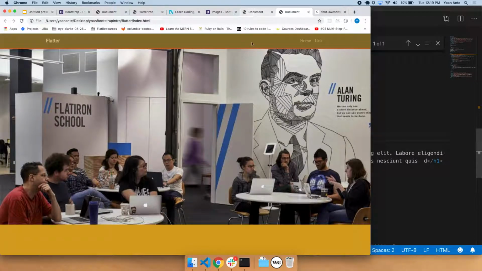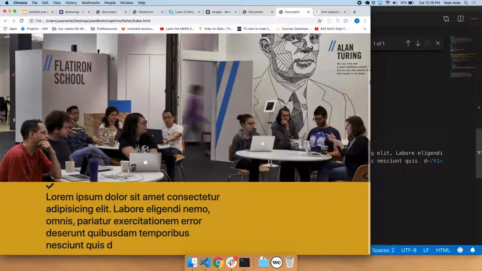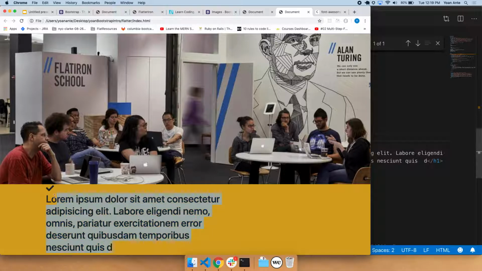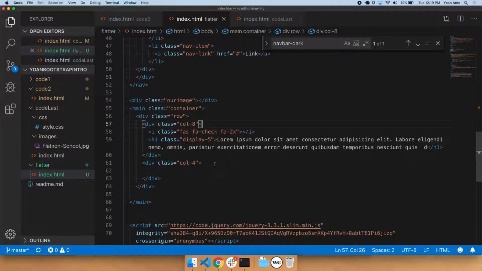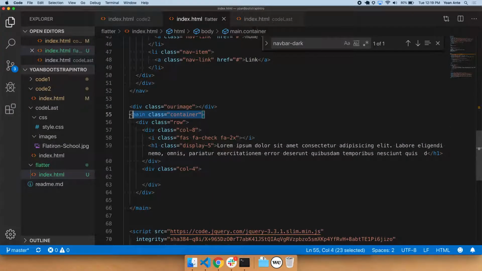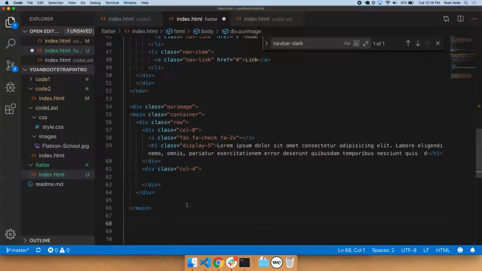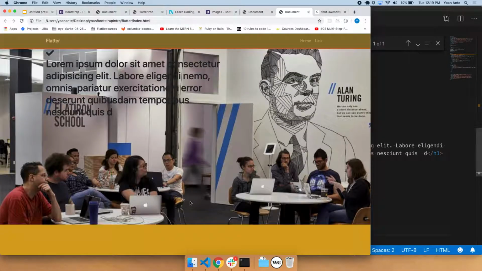So let's see how this guy looks. Woo! All right, but that's outside of our container. So let's get rid of the container class in this guy. And let's put our image inside of that. So as you can see, guys, I suffer a lot with this stuff too. And it's just a matter of taking the time to figure out where everything is.